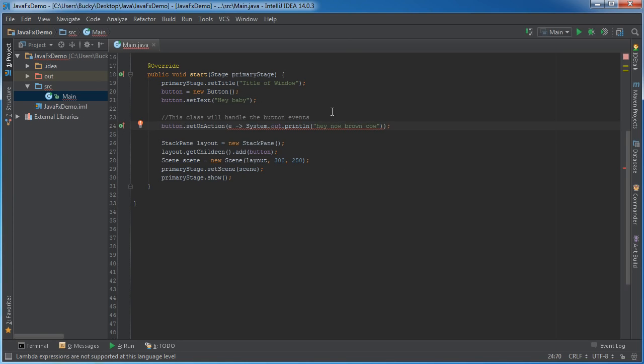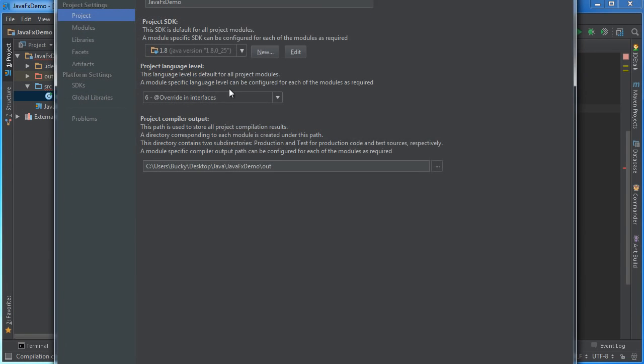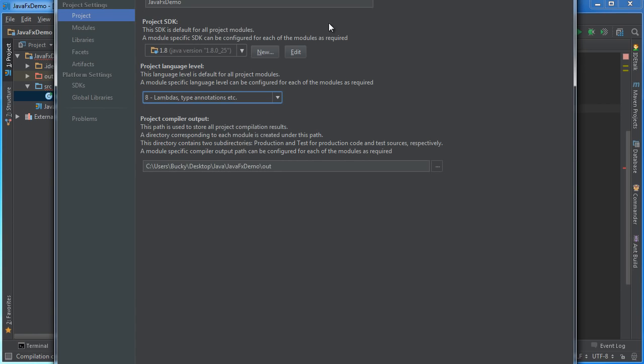brown cow. Now the reason that this is underlined is because remember, I said that this new syntax to make everything more compact called Lambda expressions was introduced in Java 8. Now if I go to file, and where is it? I believe it's in project structure. Alright, so the project language level is set to 6 right now. I want to go ahead and set that to 8.